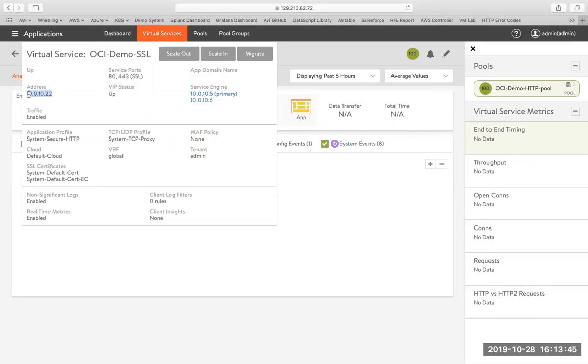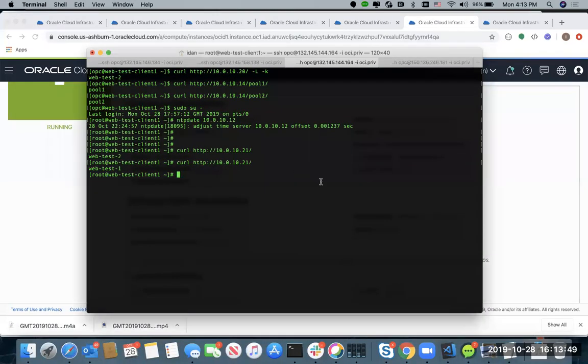So let's take a look at that. I'll copy the VIP IP address. Let's go back to my client and I'll do a curl. I'll do it on HTTP, meaning port 80. But what I'll do, I'll add a dash capital L that tells curl to follow any redirects, and a dash K because my certificate is self-signed and I don't want curl to complain about it. So let's send this request and see what happens. So I landed on server web test number 1.